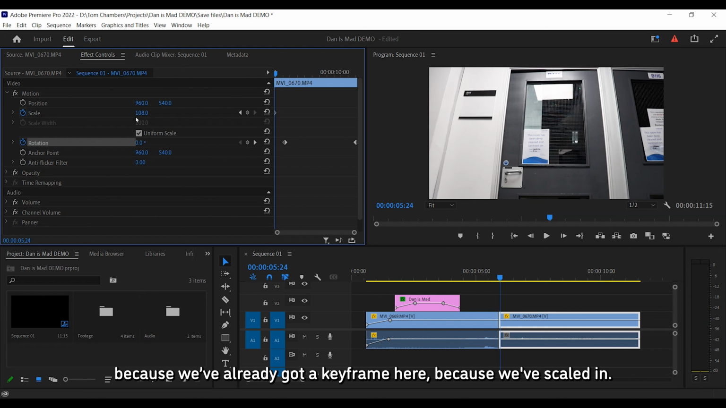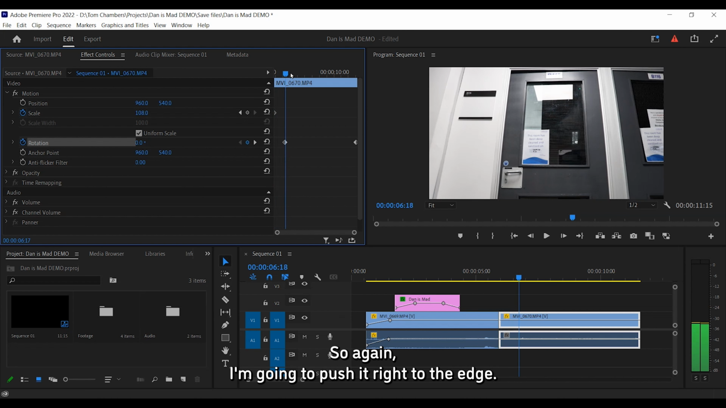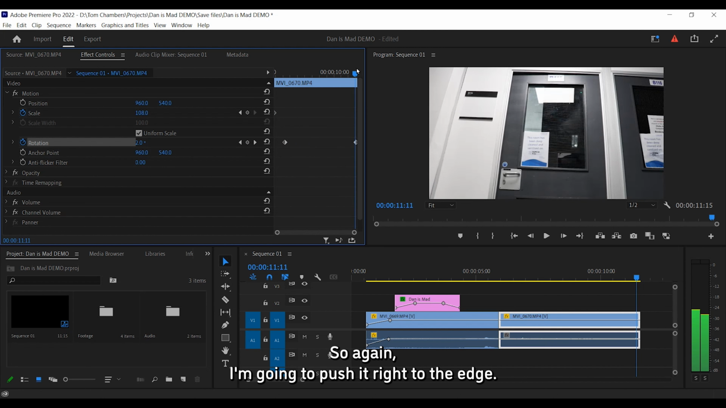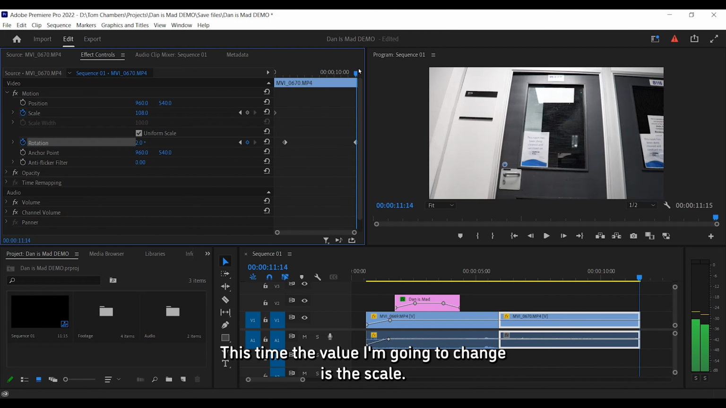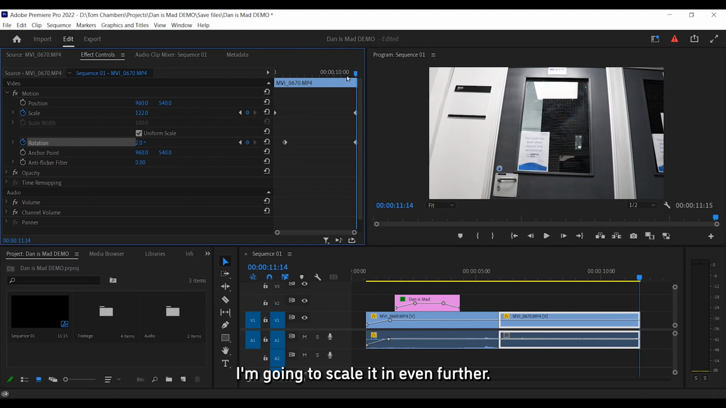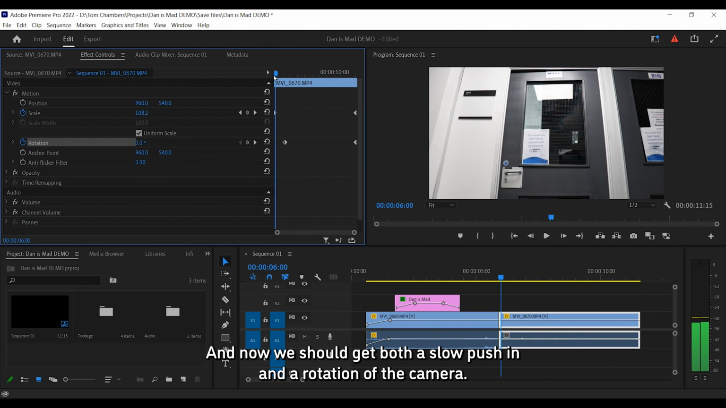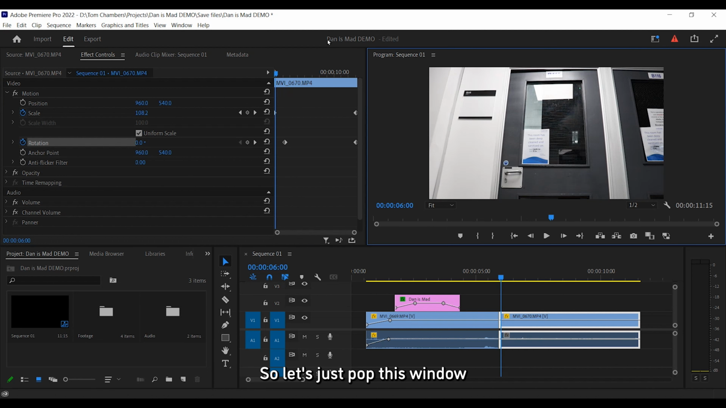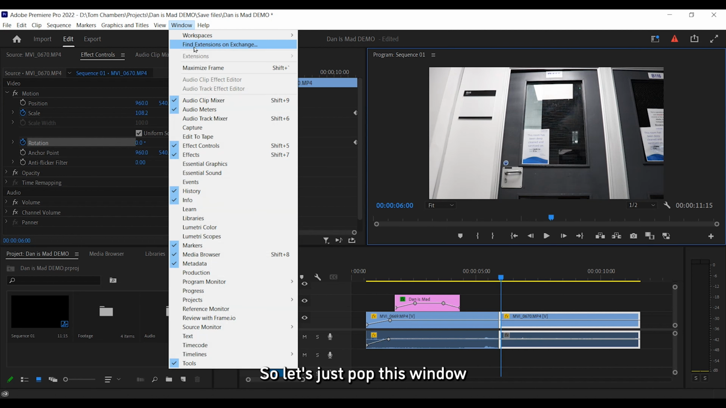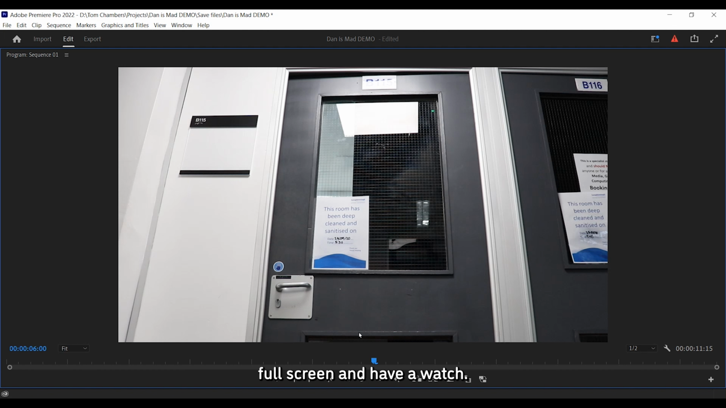Now I'm just going to show how you can actually stack up animations, because we've already got a keyframe here because we've scaled in. So again, I'm going to push it right to the edge. This time, the value I'm going to change is the scale. I'm going to scale it in even further. And now we should get both a slow push in and a rotation of the camera. So let's just pop this window full screen and have a watch.